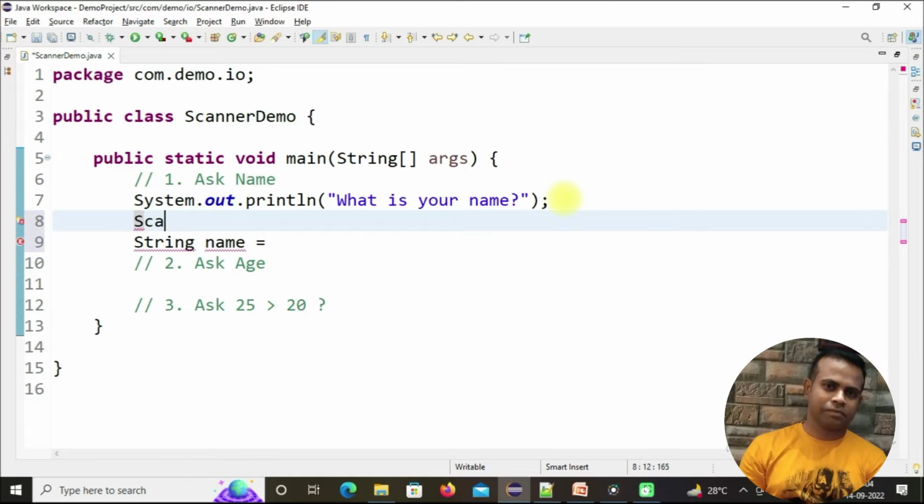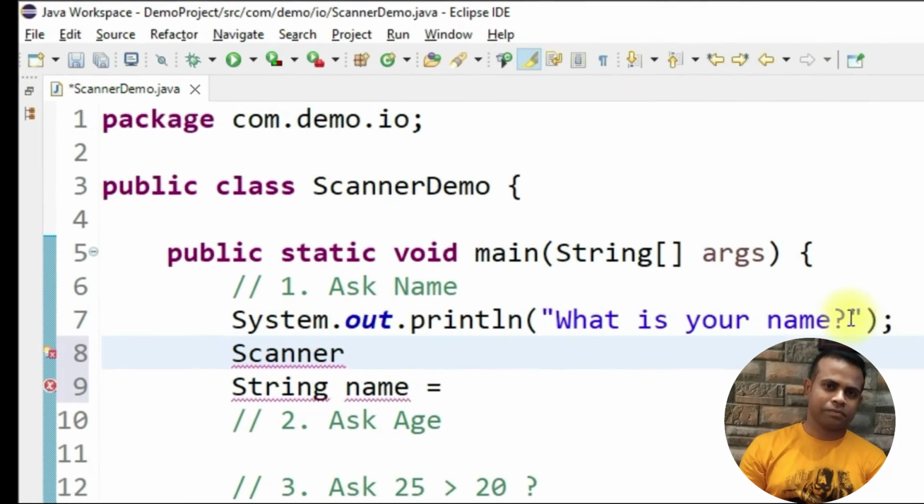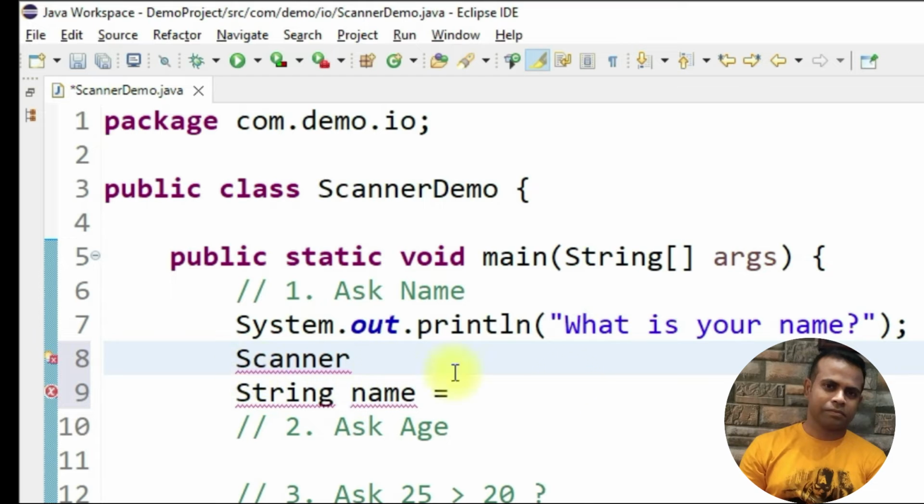Create Scanner, S always in caps. Let me make the object name or instance name sc, then equal to new, again Scanner. Always remember, S is always in caps.